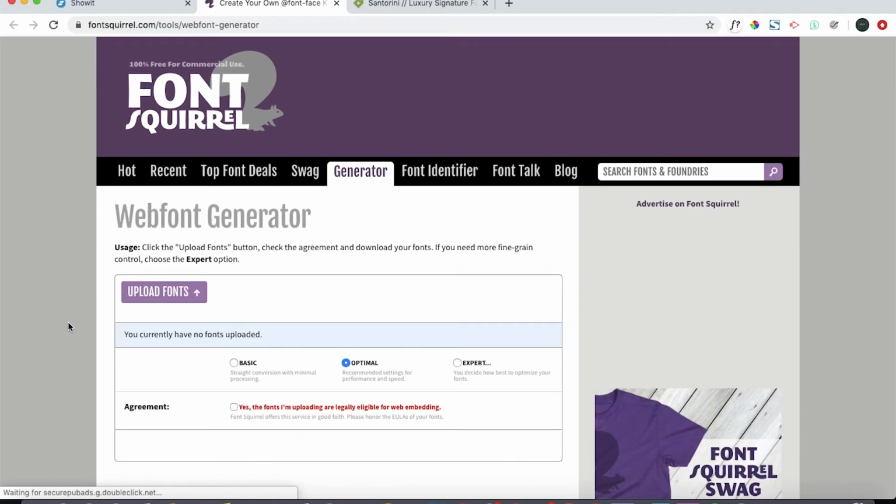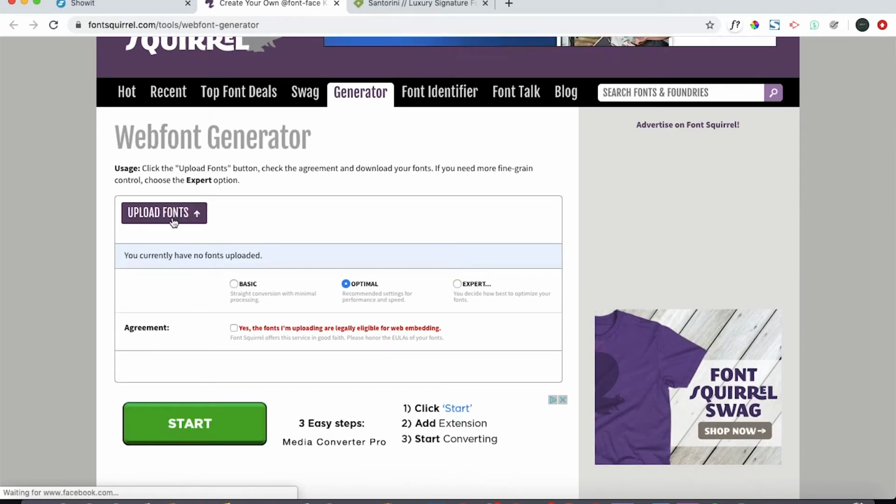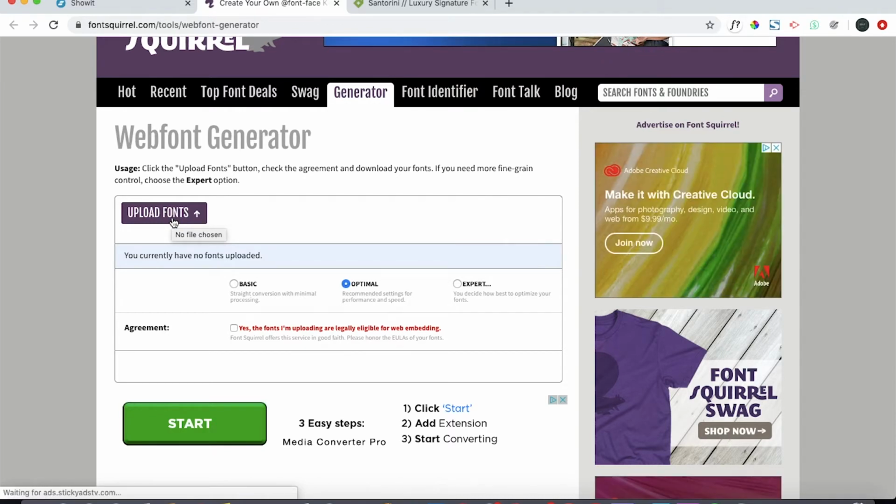Perfect. Now what you're going to do here is click on Upload Fonts, and it'll ask you to upload the TTF or OTF font file. You can pick either one. It does not matter which one. Both will convert perfectly just fine. So go ahead and pick either the TTF file or the OTF file, and then while that's uploading, you want to make sure you click on the optimal.